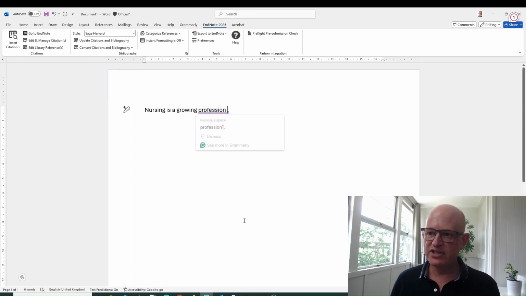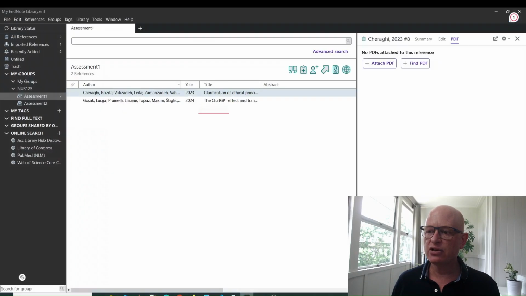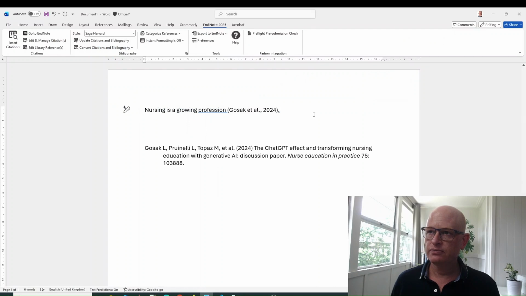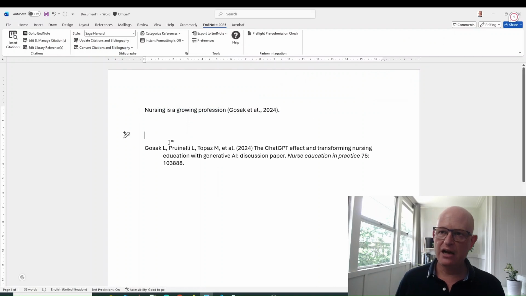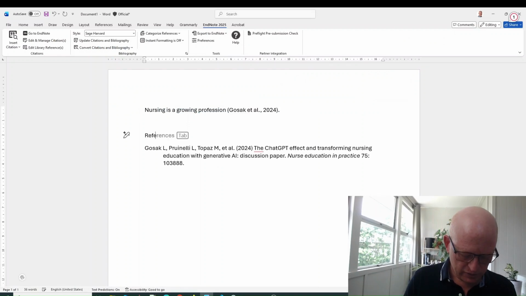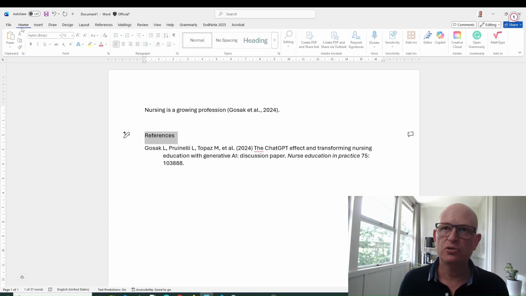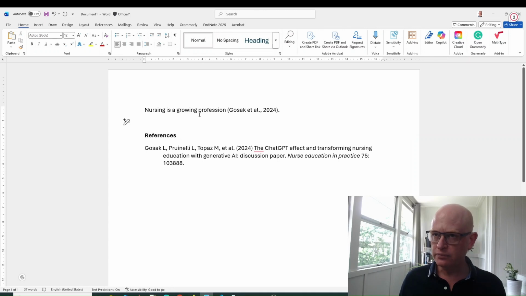So I want to add the citation here. All I do is I go into EndNote, find that citation or reference I want to include, and then click the little exclamation mark. There we go. Now I can add a heading here called references, for example. I'll just bold this just to show that it's a heading. Okay, nursing is a growing profession.